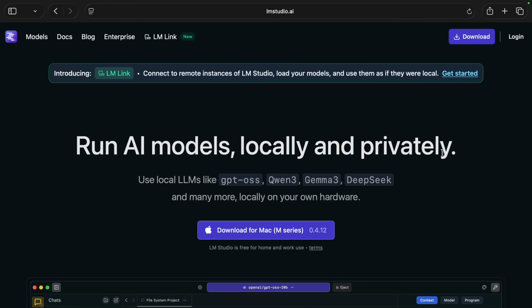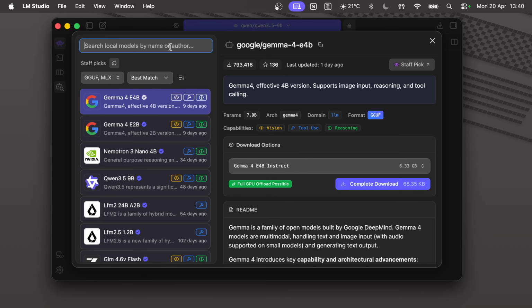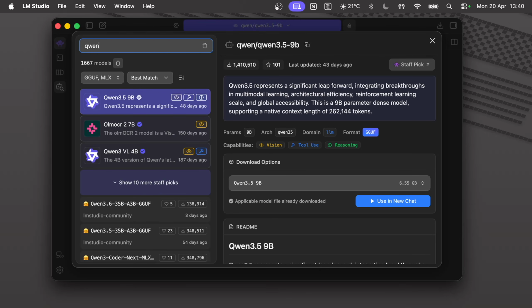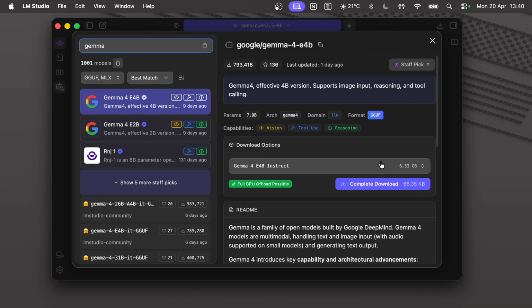The first thing we're going to do is go to lmstudio.ai and download LM Studio, which allows us to run AI models locally and privately. Once that's done, open up LM Studio so we can search for a model to download. For this example, I'm going to be using Qwen 3.5 9b, but you can use whatever AI you like. If you prefer, you can even use Gemma. Just search for an AI and download it.